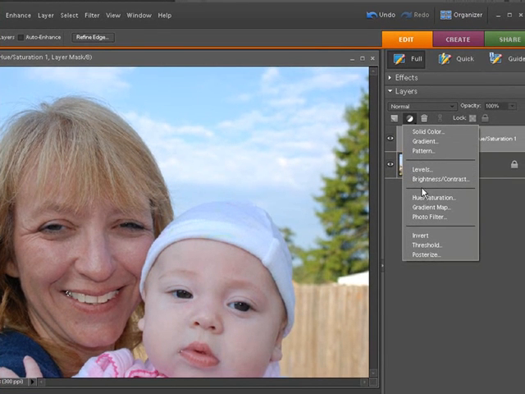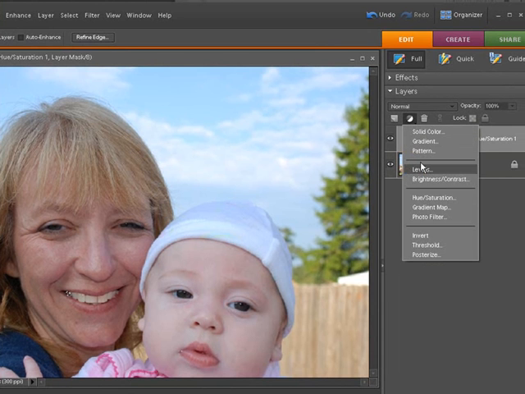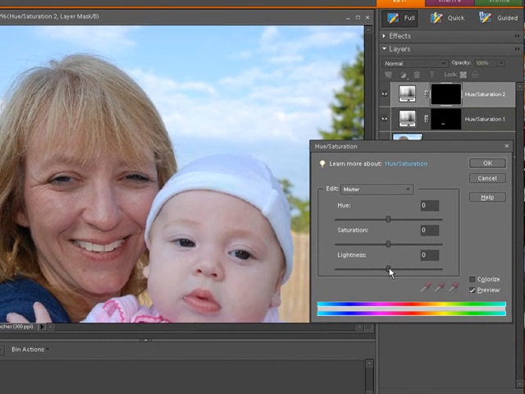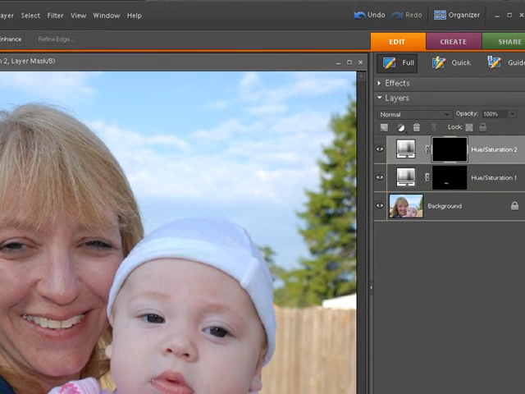Go back to Create Adjustment Layer, go back to Hue/Saturation, and we're going to do it again just on that part of that tooth back here and try to blend that in. Just try to blend it in with the other ones and make it look as natural as possible, and then click OK. So now you get the idea. We actually filled that in.